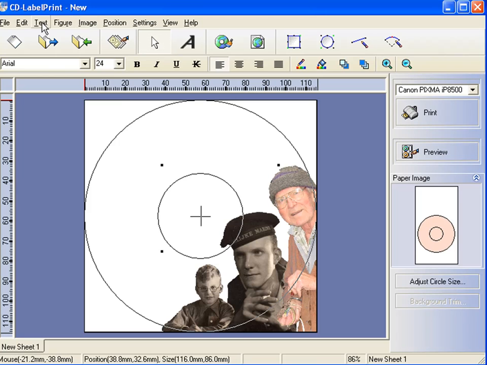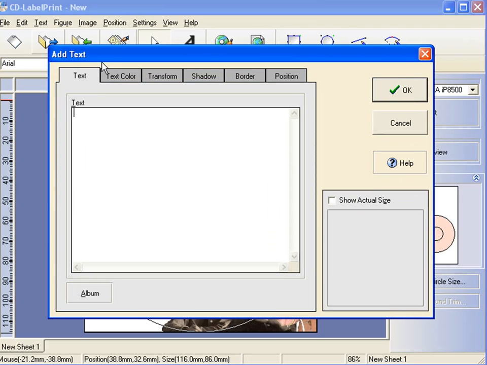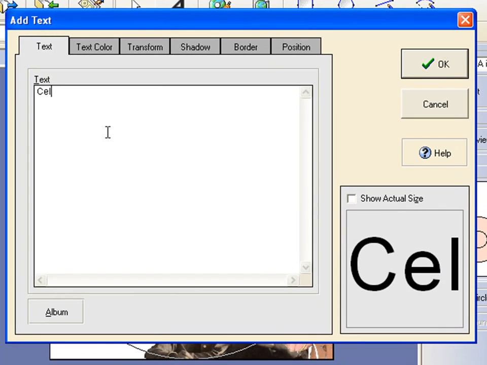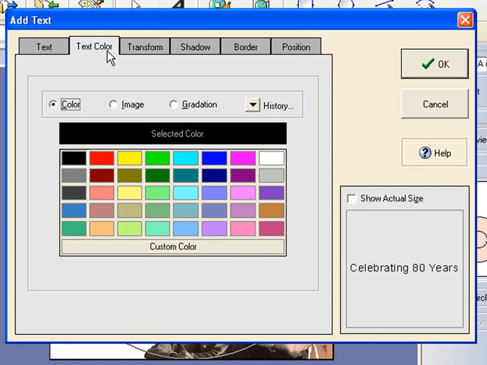Now you can do some basic things if you're adding text. So if you go to the text drop down menu and choose text, then you type the text that you want to put in there. Like so. And then you can do a couple of things with the text.